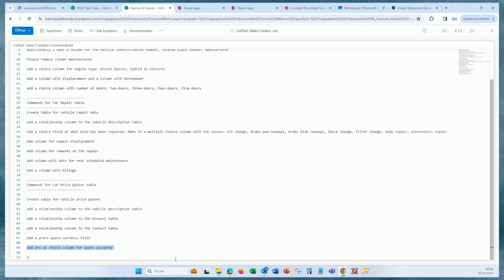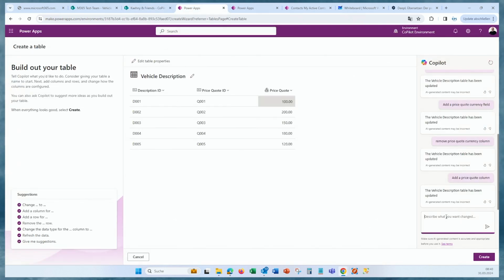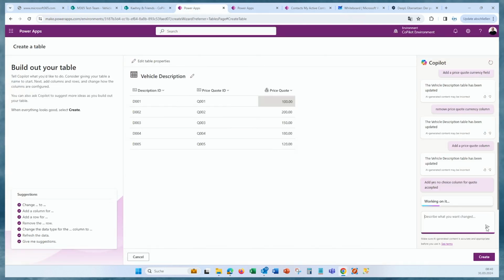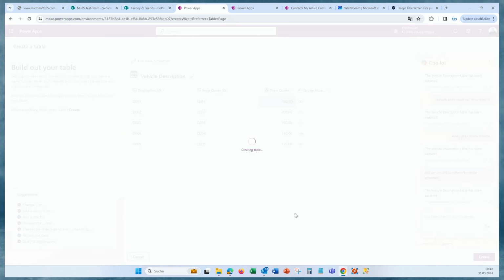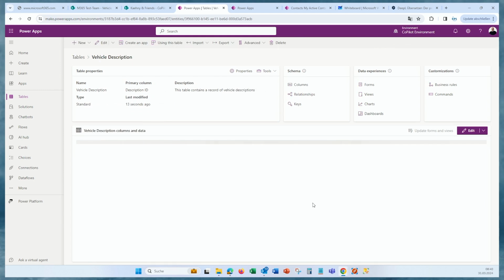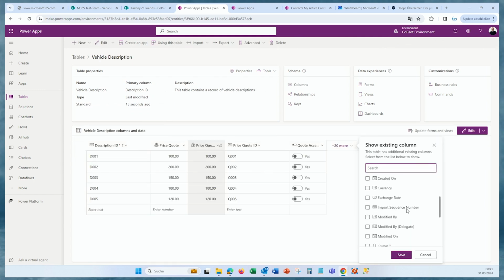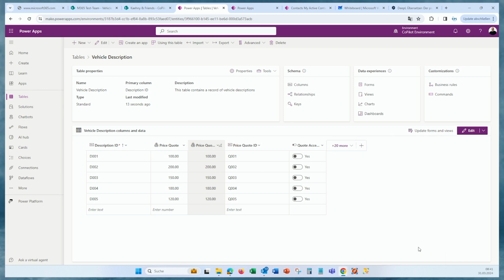Now we want to know whether the price quote was accepted or not. So we add this into the prompt and I get a yes/no column. So now I create the table so that we can start with manually adding the lookup columns to the vehicle description table, to the contact table, and all the other stuff. If you look here, we see there are 20 additional columns. These are columns from Dataverse for their internal data management, which are not of interest for us at the moment.